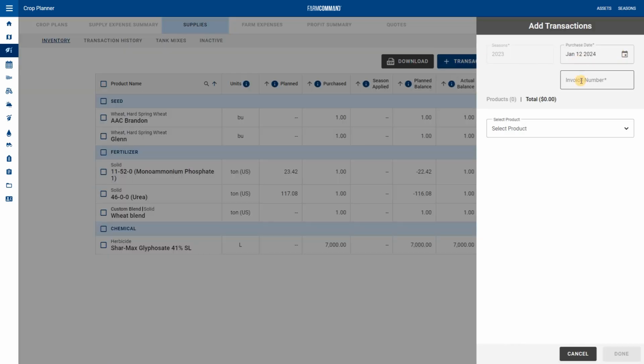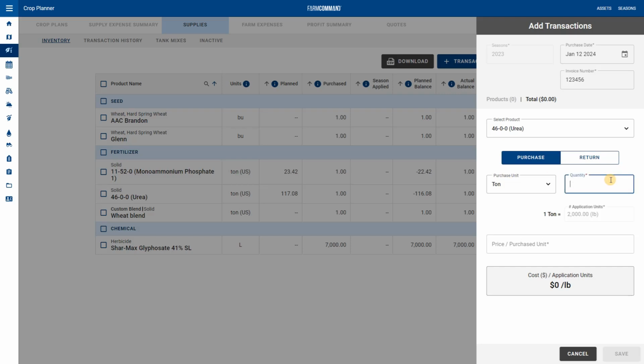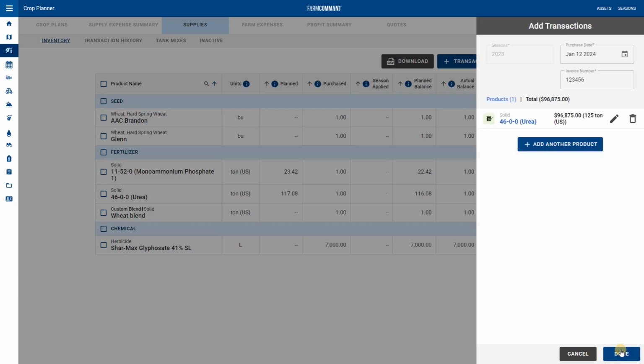Once the transaction screen is open, you will need to select the date and add an invoice number. Then choose the first product. Add the amount purchased and the purchase price. After you click Save, you will have the option to add another product or complete the transaction.